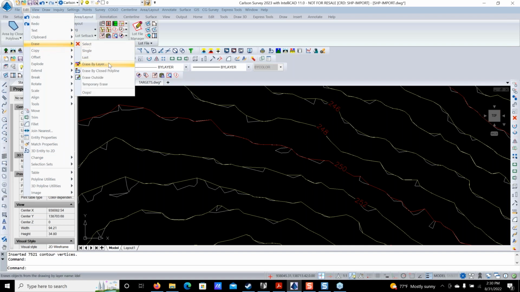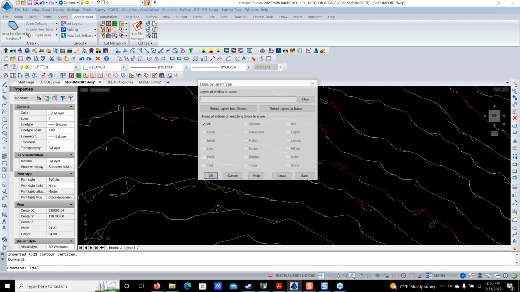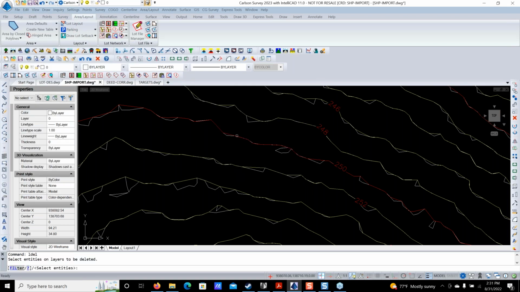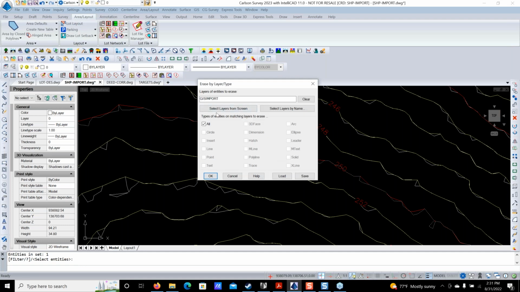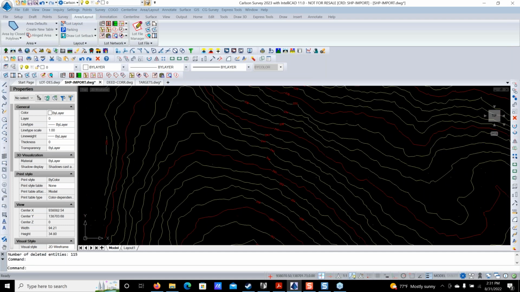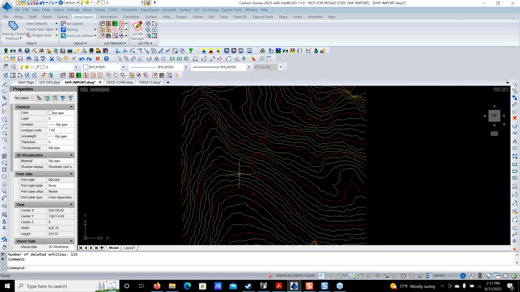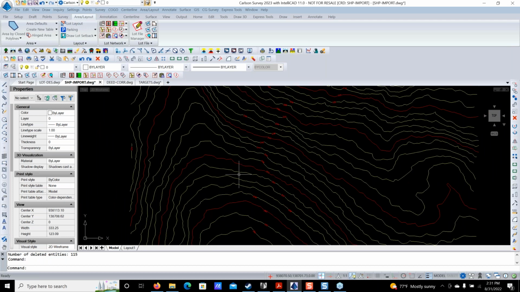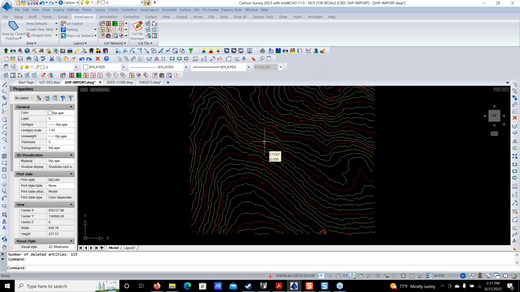I love this. I could not live without this. Erase by layer, and it wants me to pick a layer from the screen, and I pick this guy and press enter. It says you pick this layer. I say okay. It does not purge it or anything. It just wipes it clean, leaves it there, but it's cleaned. And I love that, that's a power tool, huh, Ben?